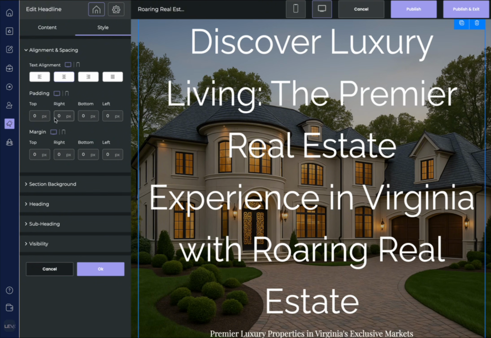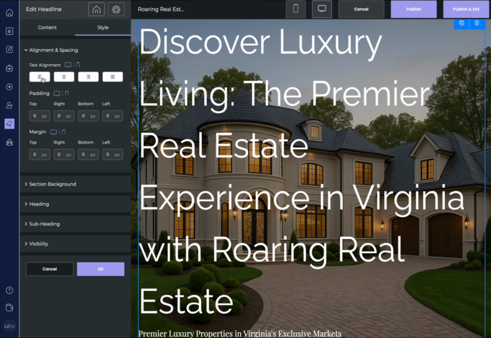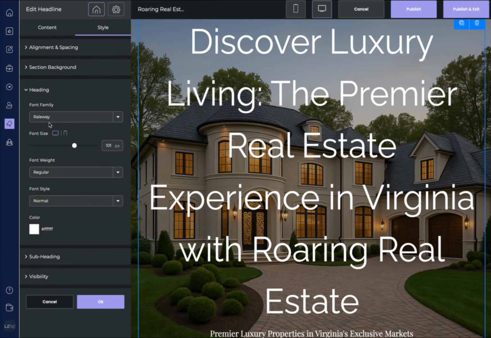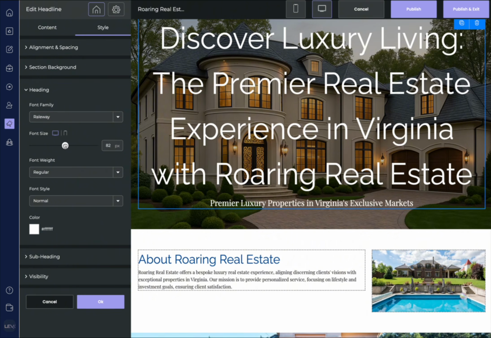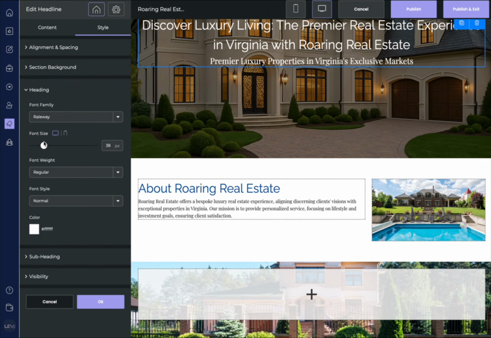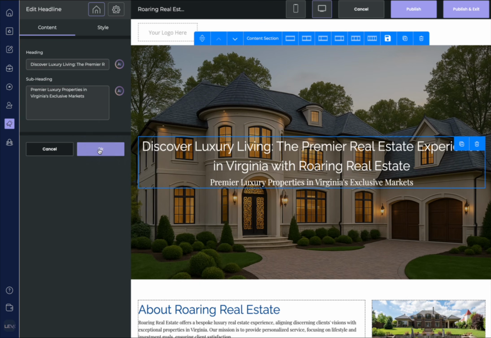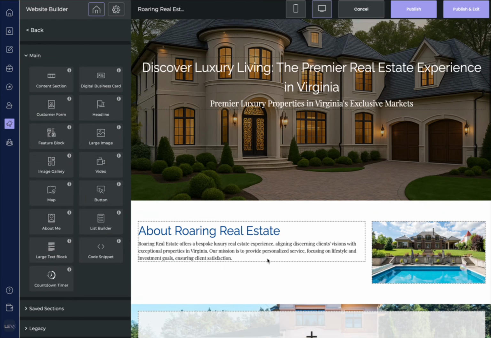So over here is where we have our alignment, so if we want it to be left justified or center. And we also have here the heading and the style and the size. So here we want to take the size way down. There we go. So you can see, you can go through and you can edit every little section that you would like. You can see here it says Premier Real Estate. We can also just delete some of this content so it's a little bit shorter and hit OK.